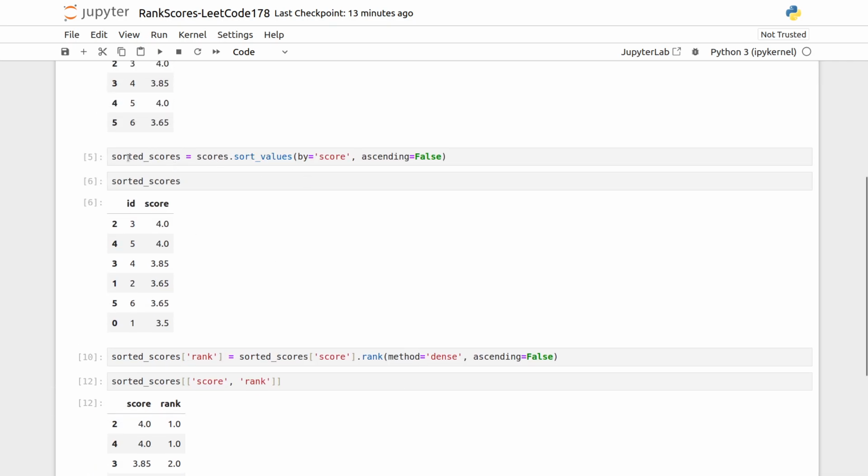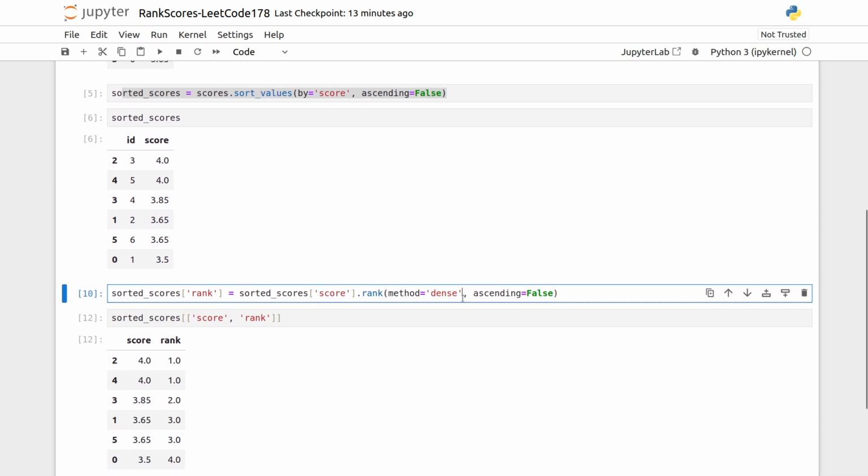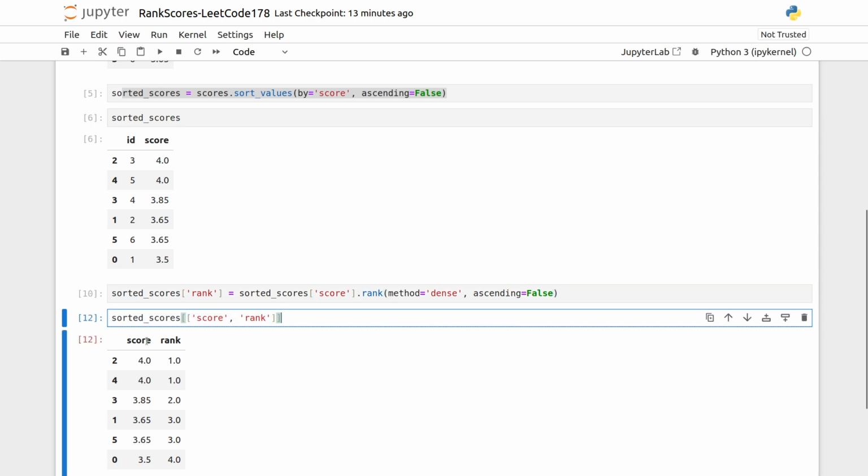So there are essentially 3 steps. First, you sort the value column, which is score in this case, in descending order. Then you calculate the rank using the rank method and pass in dense as the method's name, and it should also be in descending order because we wanted that. The question asks us specifically for that, and then we select the expected columns that the question has asked for.